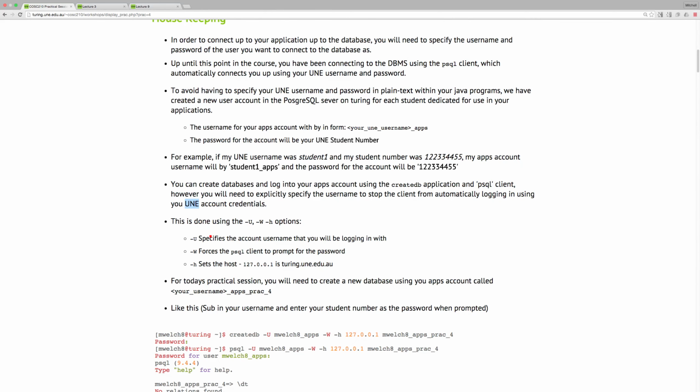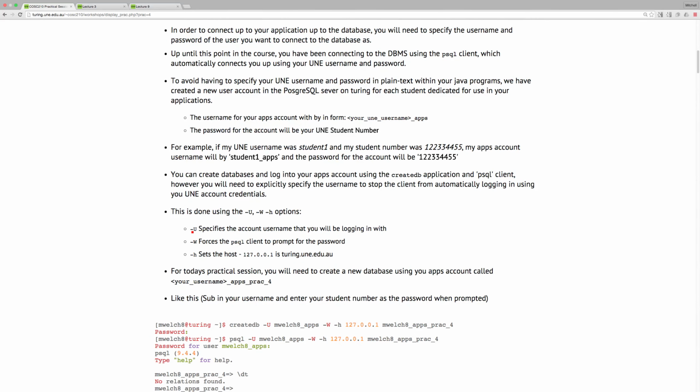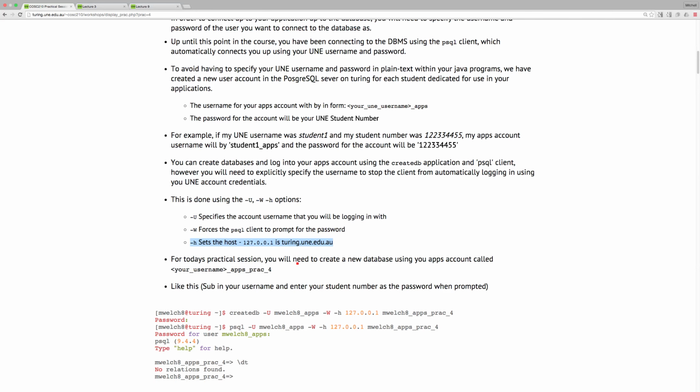So you do that by specifying a connection string on the command line. So you'll need to specify the -U flag, which is the account username. You've got the -w flag that'll force PSQL to prompt you for the password, and you'll need to set the host as well, just so it knows that it's Turing. That's just a little extra piece of information that's required by the application.